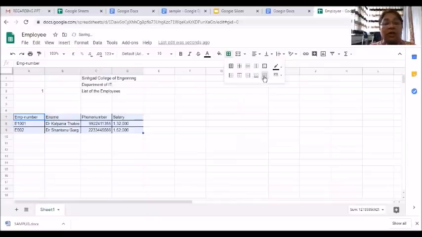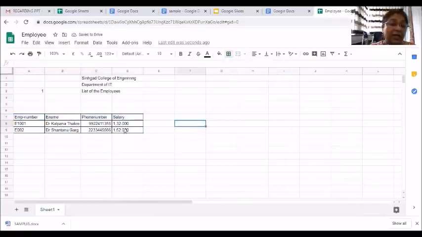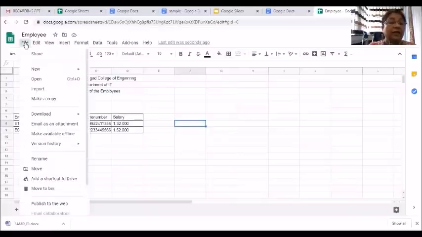Okay, if I don't want any border, so clear border. If I want all borders, I will choose this. You can see now this is looking like a particular table. Now come back to the file part.